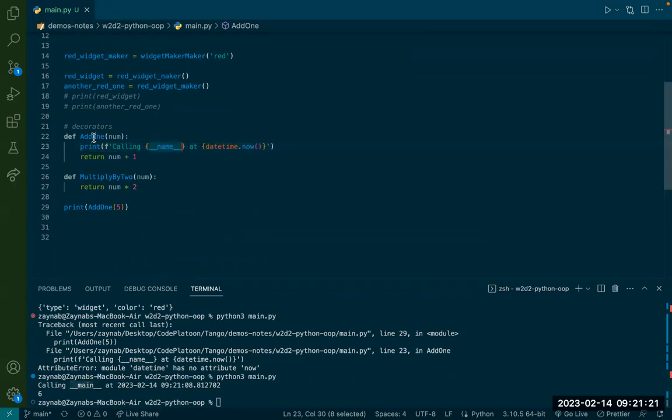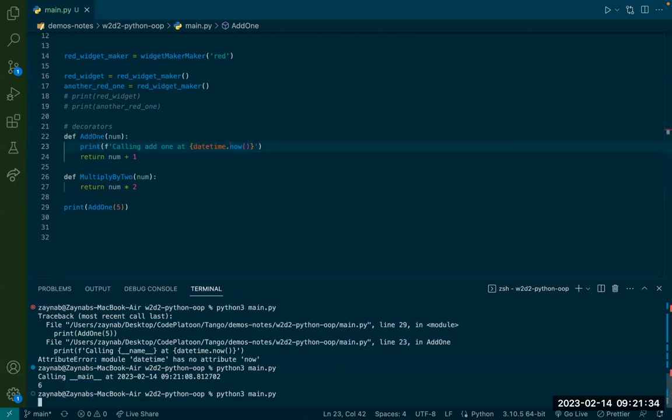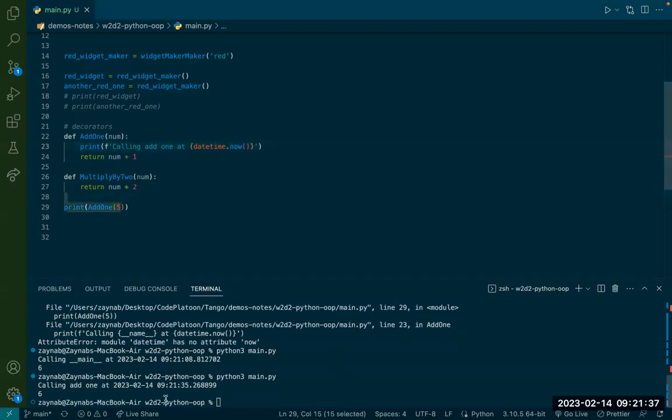So when I called this function, it says it's going to print the name of the function, but this is not working. So let me just say calling add 1 at this time. And then it returned 5 + 1, 6.